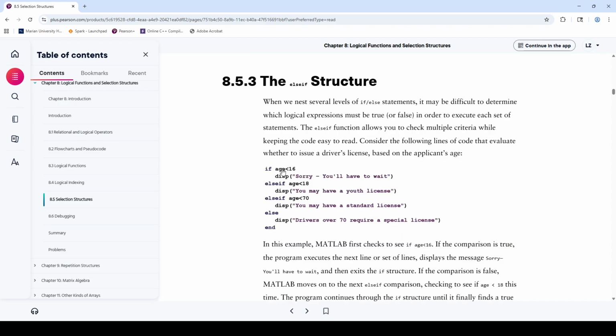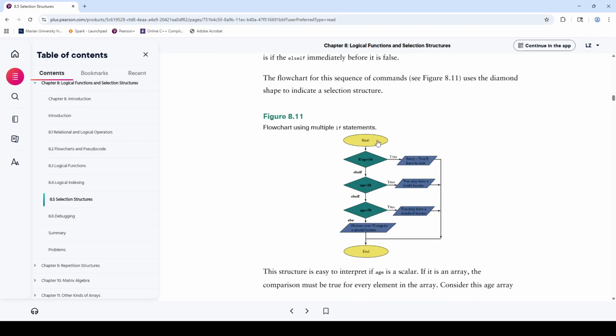So here, this case is if the age is less than 16, this is for getting a driver's license. It'll say, sorry, you have to wait. If your age is less than 18, you may have a youth license. If you're between 18 and 70, this is, of course, not standard, but this is particular for this example. If your age is less than 70, standard license, so between 18 and 70. Else, if you're over 70, you need a special license. So this particular case, this is the flowchart for it.